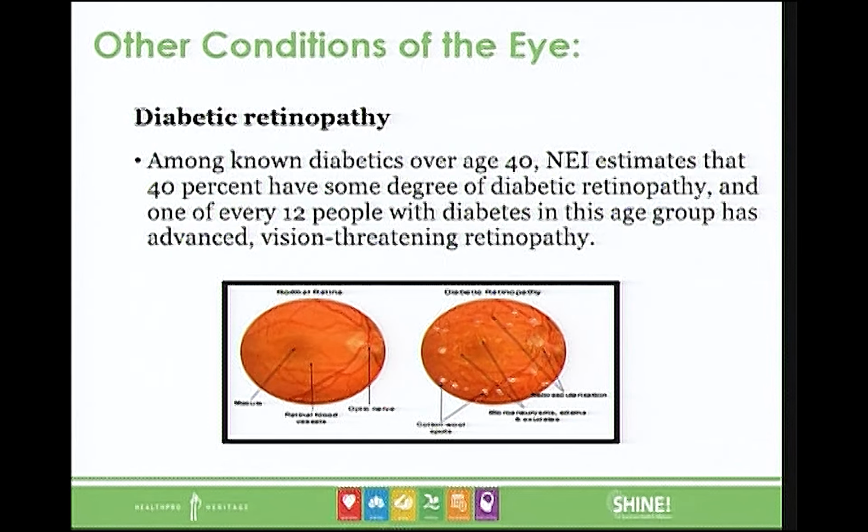So obviously, this occurs in someone who has diabetes, and it's more common in people who have long-standing, uncontrolled or not well-controlled diabetes, where their blood sugar is kind of all over the place and not well managed. Among known diabetics over the age of 40, NEI estimates that 40% have some degree of diabetic retinopathy, and 1 of every 12 people with diabetes in this age group has advanced vision-threatening retinopathy.